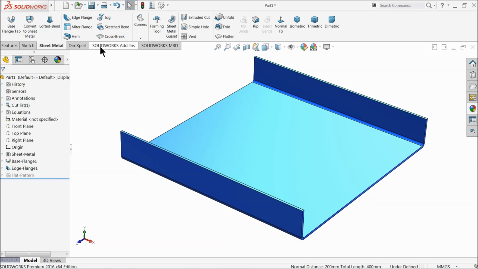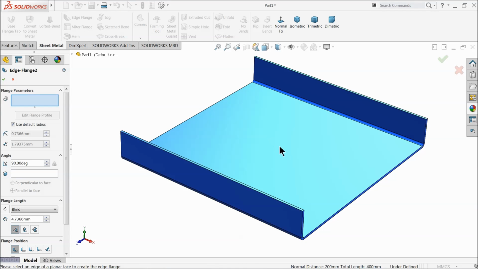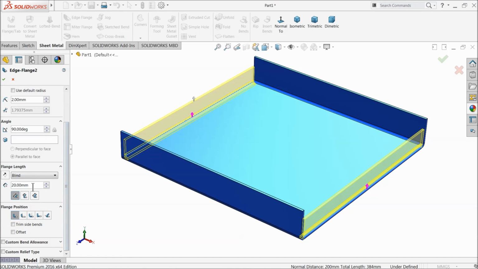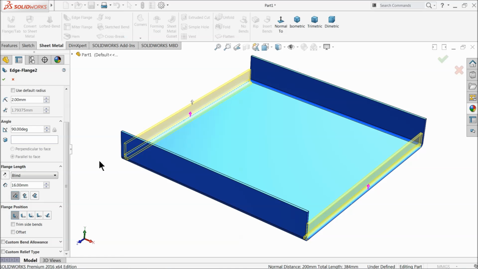Okay. Now again select edge flange. Select this end up, this end up. Okay. Now here we will see default radius 2 millimeter, 90 degree, and let's say 15 millimeter. And this one we always prefer outer virtual sharp and material inside. Okay.